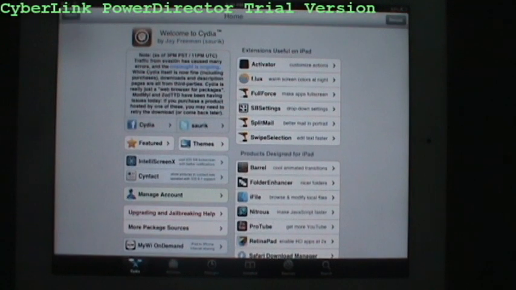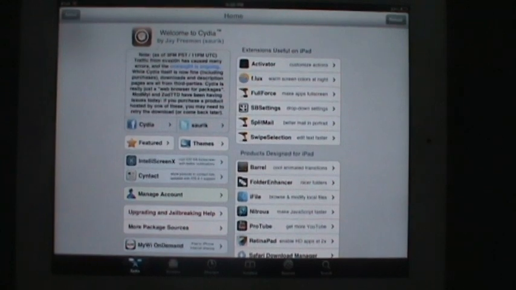Alrighty guys, this is our host here, and in today's video I'm going to be showing you guys my top 5 Cydia sources on iOS 6.1.